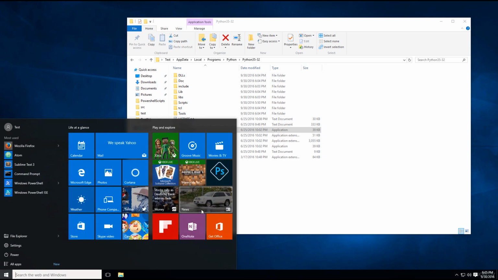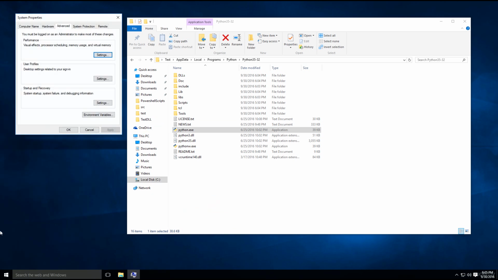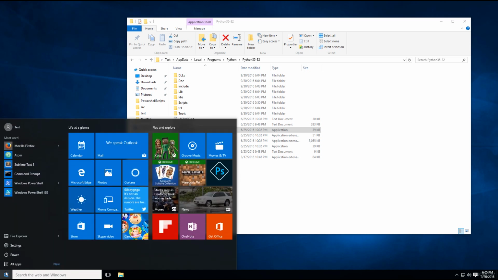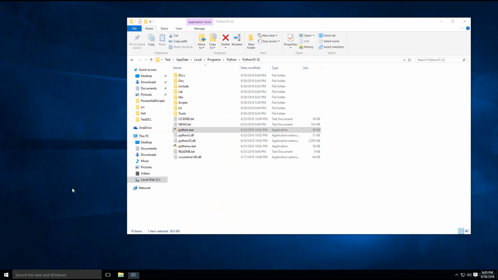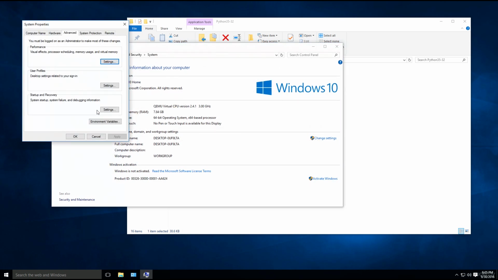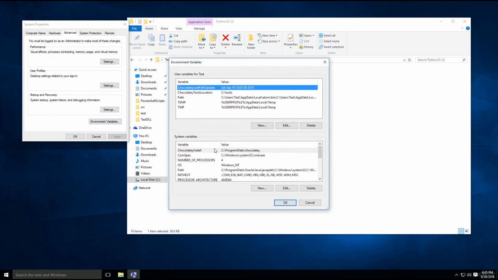Now we're going to open the start menu and search for envi. If you don't have it automatically for some reason, you can do it the longer way. You find This PC, right click and go to Properties, and then go to Advanced system settings. Here, we can close this now, we're going to see Environment Variables. That's what we're looking for.